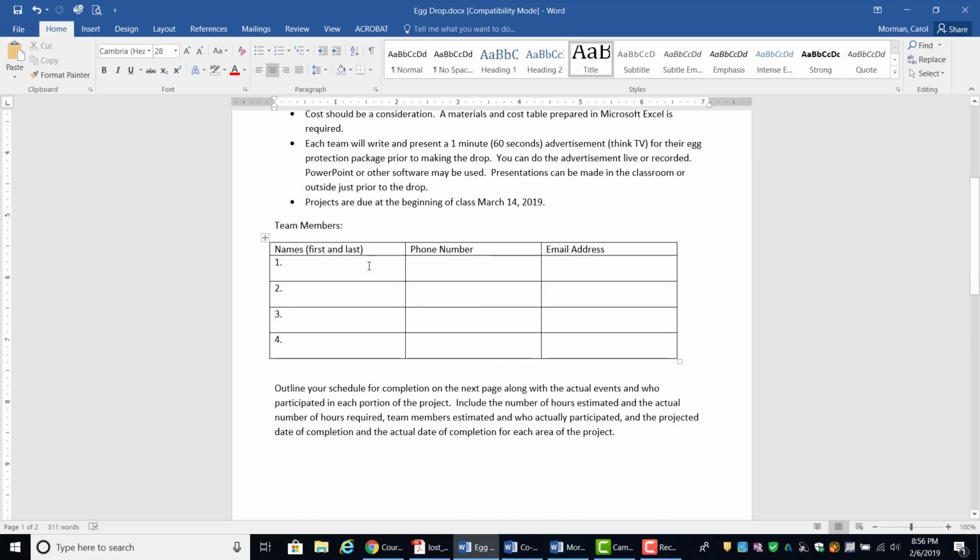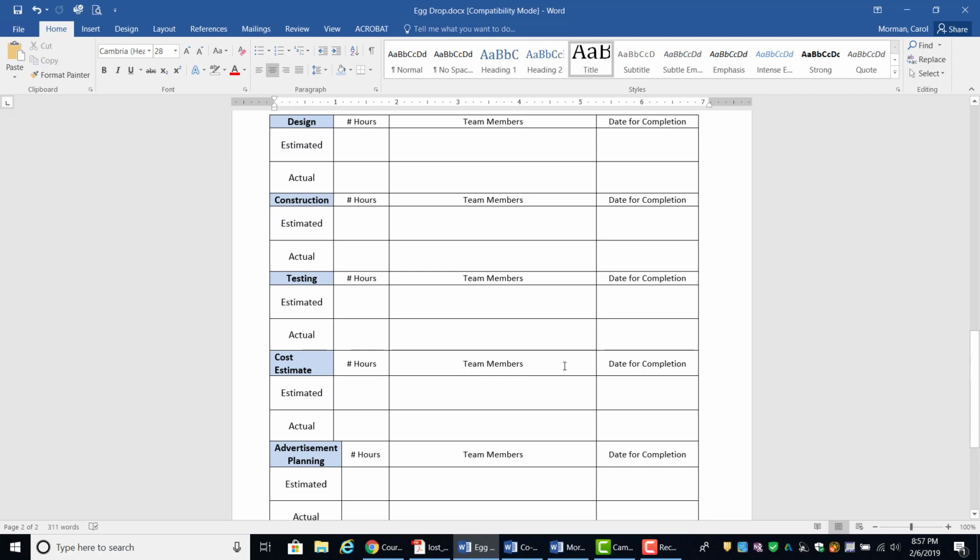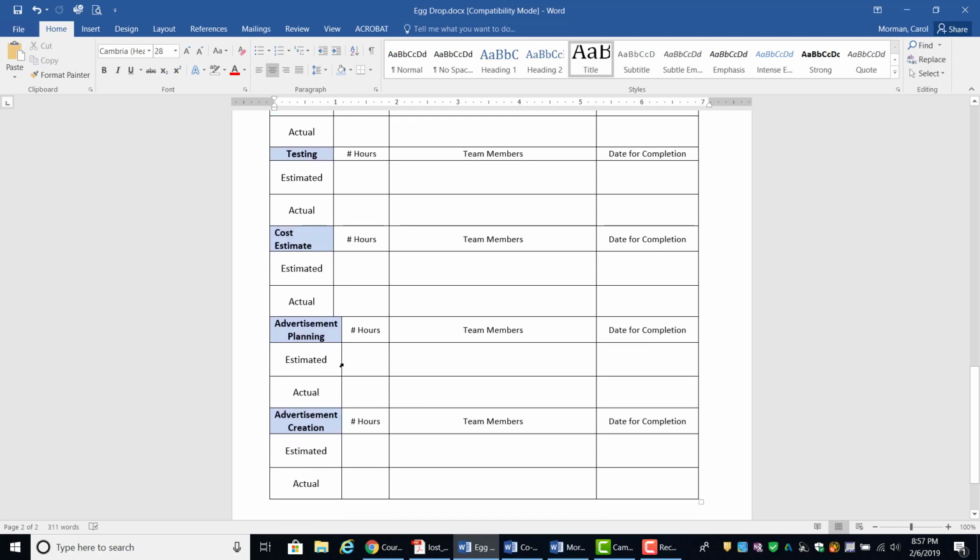So your team members, 3 or 4 people, get their first and last name, phone number, and email address. So each one of you should have a copy of this with all this information. On the second page of this, it gives you an opportunity to go through and think through this project. How many hours do you think it's going to take you to design it? Who should be involved in that? When should that be completed? And then write down what actually happened. Then you've got your construction, the testing, cost estimate, advertisement, and the advertisement creation.